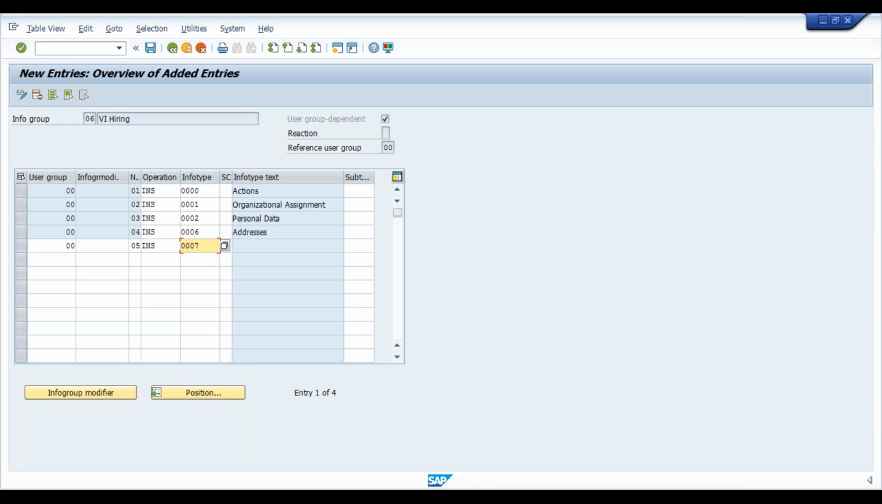Infotype 7, that is planned working time. Now infotype 8, that is the basic pay of that employee. We need to maintain that. Infotype 9, bank details. Now we have to maintain infotype 14, which is recurring payments and deductions.